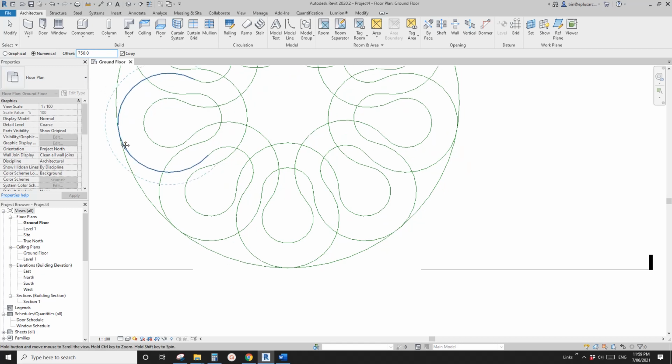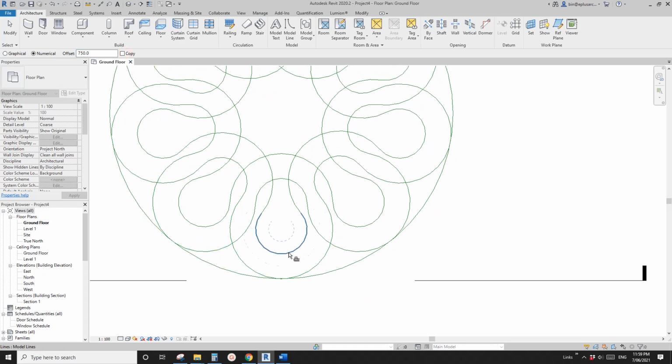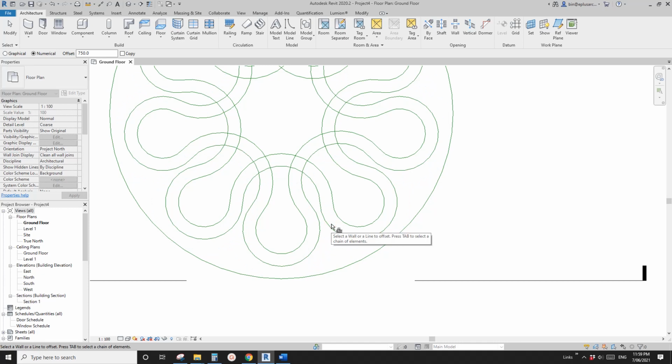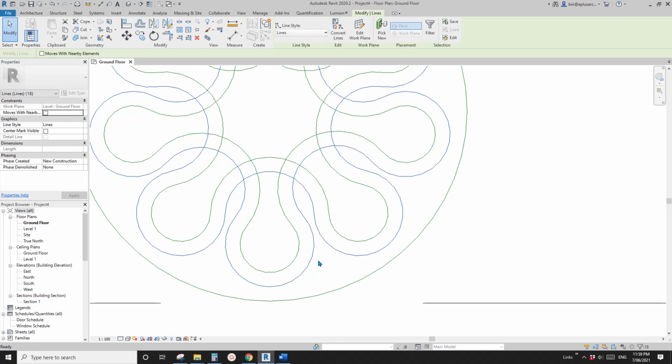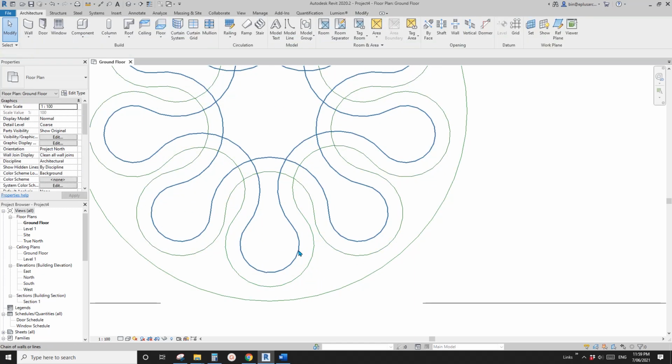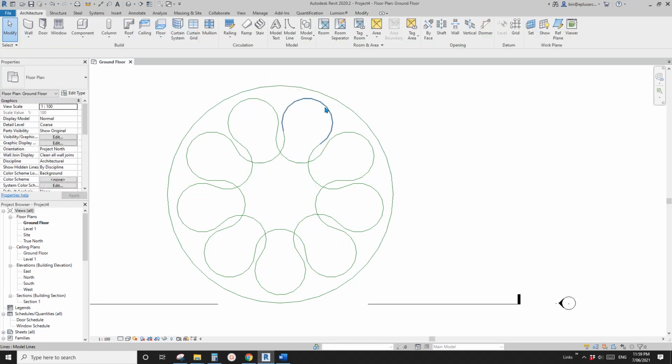I'm going to just uncheck the copy, and then tab and create this. Okay, so now this one, tab, this is the center of the ramp, so we don't need this edge, we don't need this one, and we only need this.